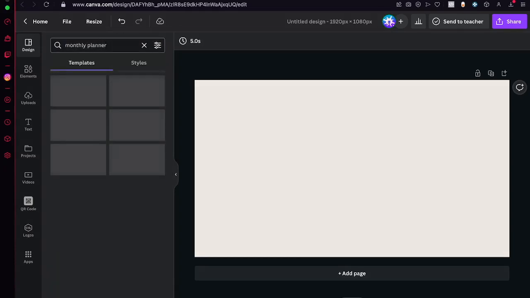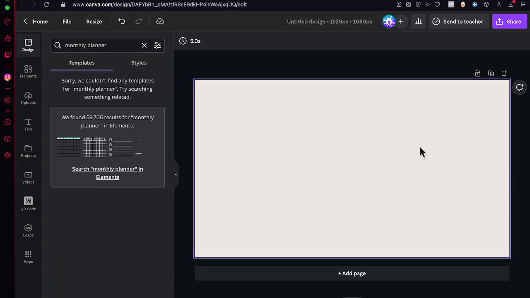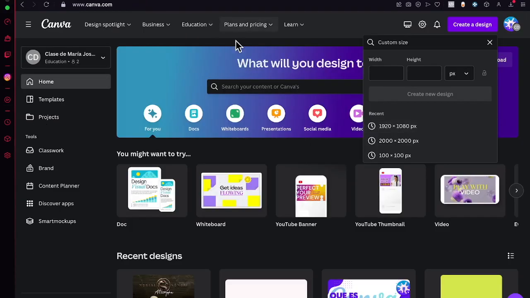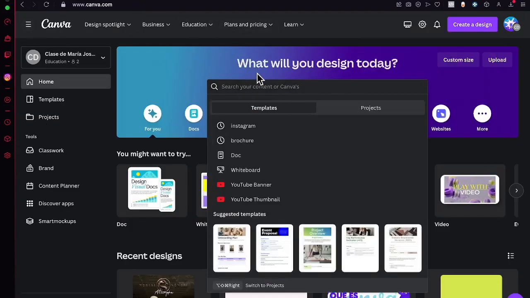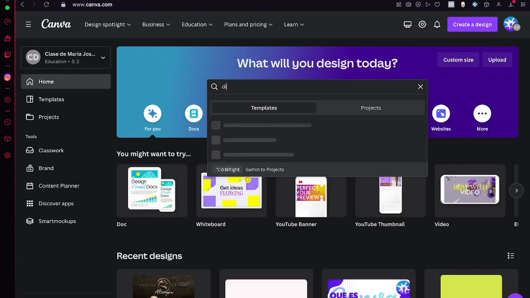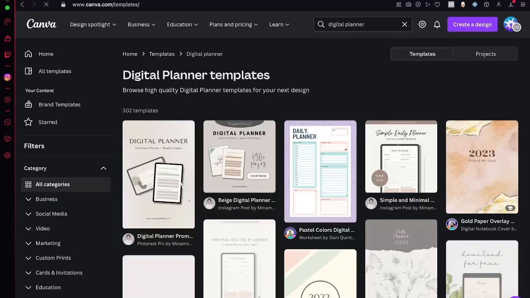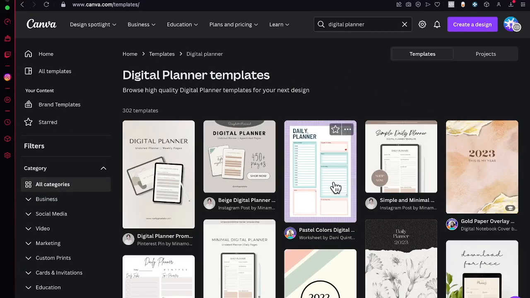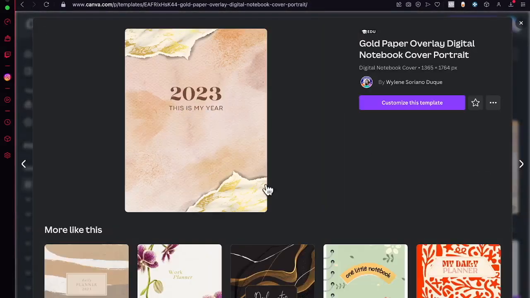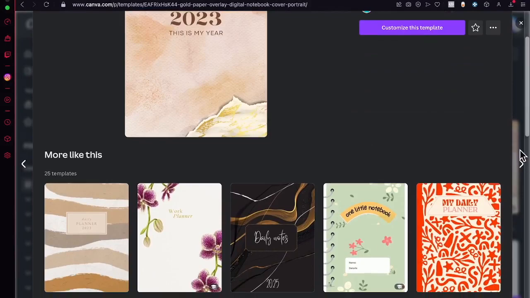This is just an example of what we can do here in this template. If you don't find anything in the templates, you don't have to worry about that. Just look for the home section, and here you want to look for digital planner like this, and you're going to see lots and lots of templates that you can use. For example, here is this one, or this is my year. So choose these options, and as you can see, there's a lot of stuff that you can choose.